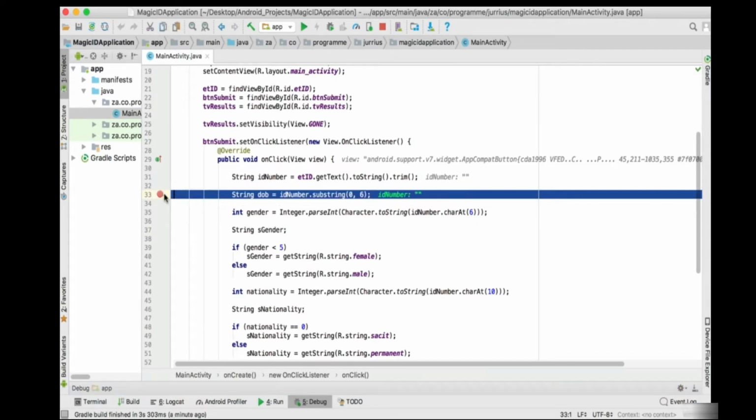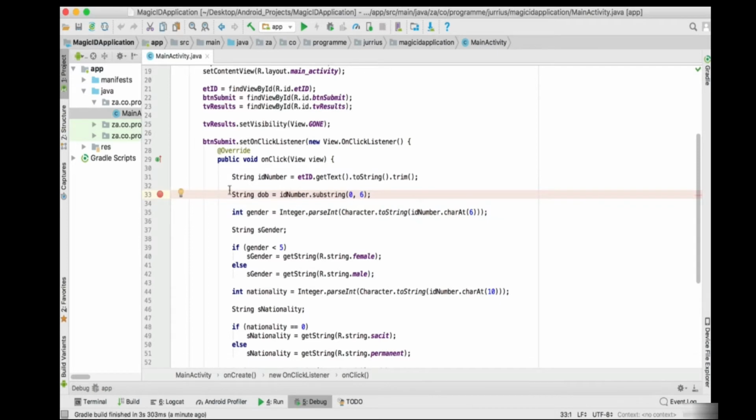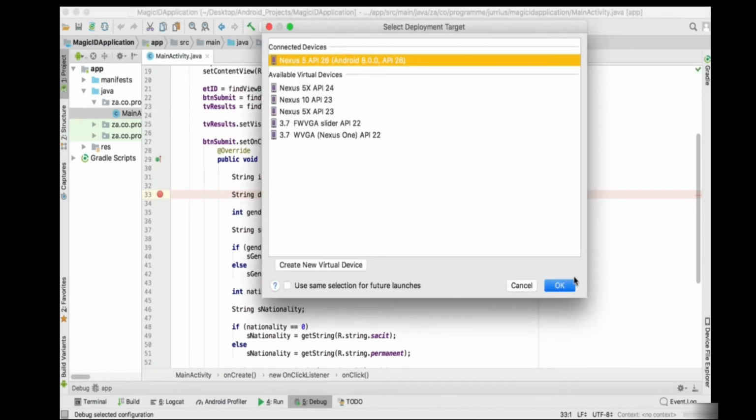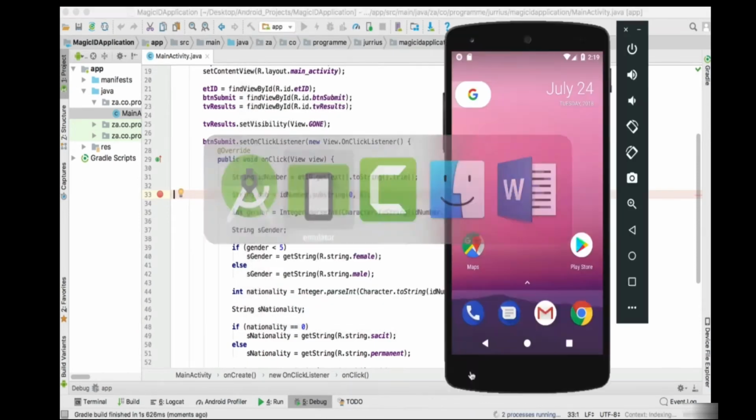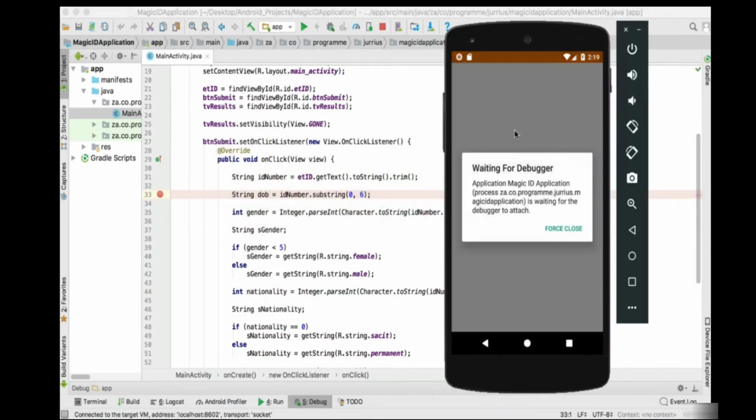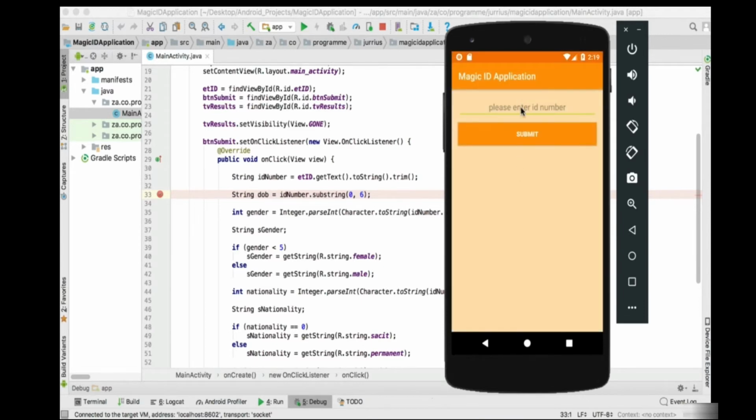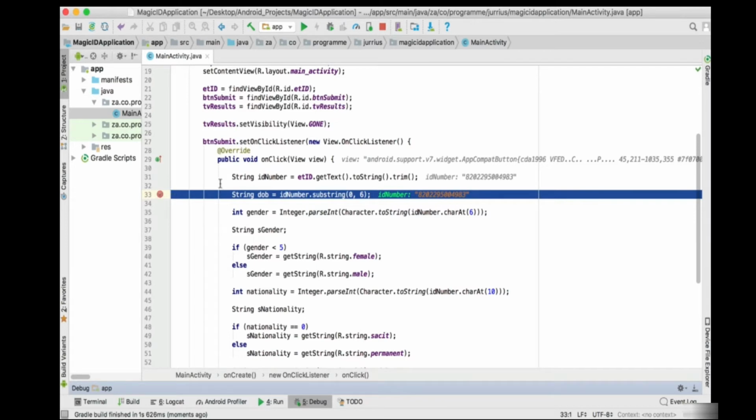Let's stop the application, and I'm going to leave the breakpoint there, and run it quickly again, not the normal run. So we'll run the debugger, click on OK, and look at the application now. We're waiting for the debugger, and it starts. Let's enter any ID number, something like that, and click on submit. You can see it stops my application there.